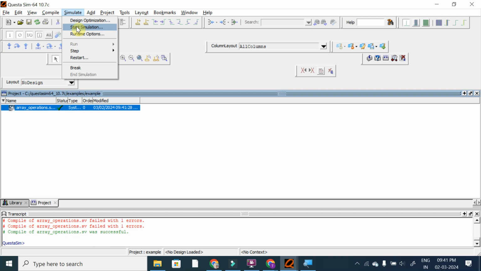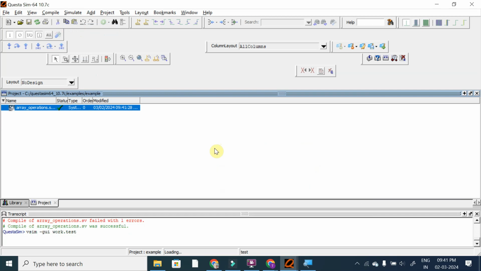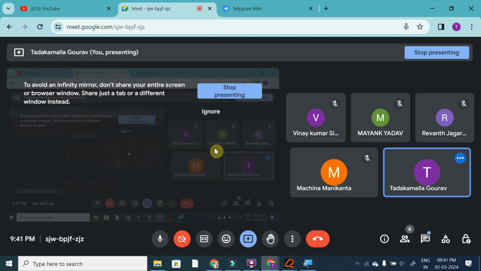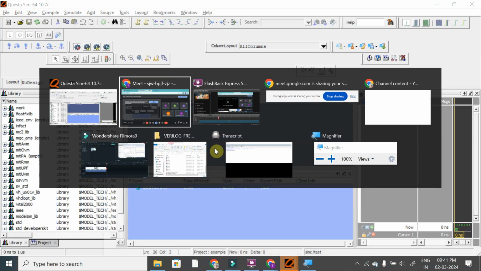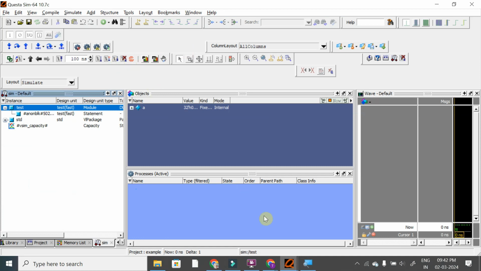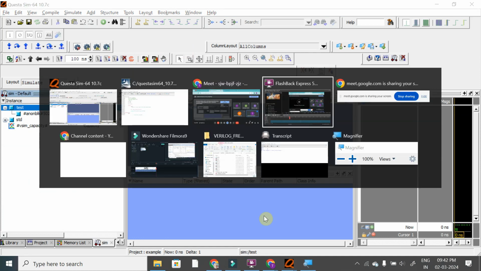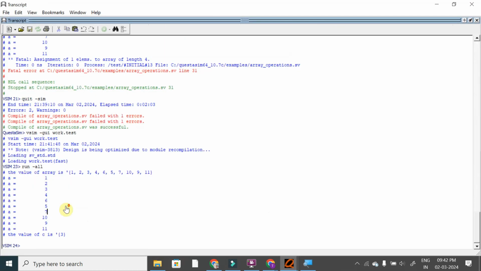So this is clear, right? Any doubt? Is there any doubt here? Is this clear? Running this. C, the value of C is 3. So this is clear.